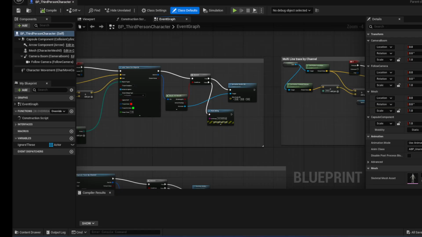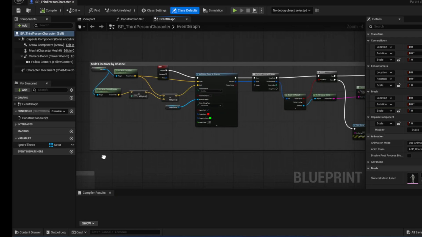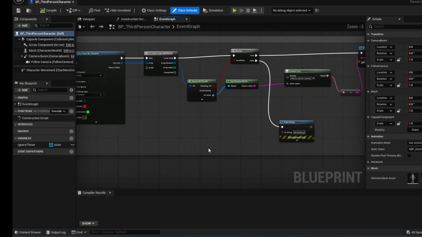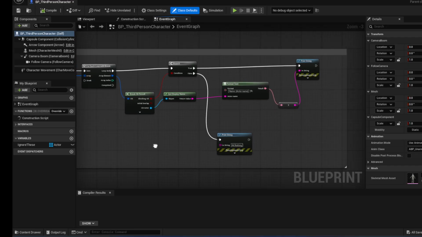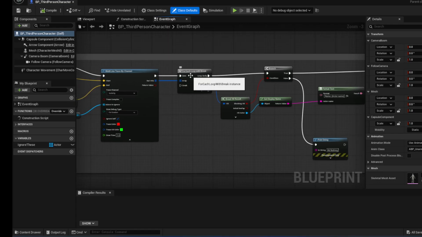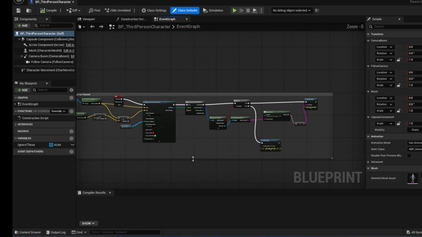Number three is a multi-line trace. Here you are. This one I believe is running a for loop, so for all of them it's going to print out the name.